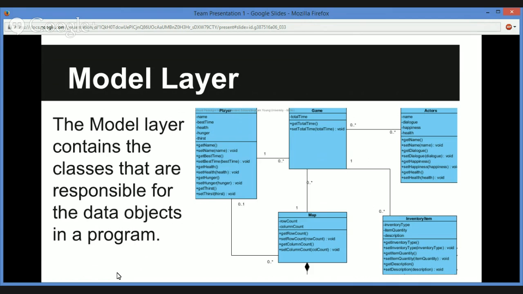Notice the lines between the boxes. These lines represent relationships between the class objects. The relationship between player and game is an association relationship. The one represents one player. The one-to-asterisk represents many games. One player can have many games, or many games can have one player.